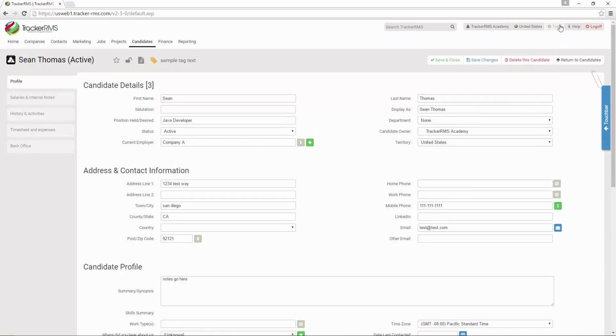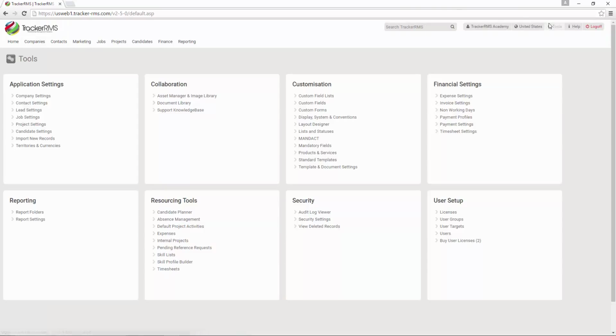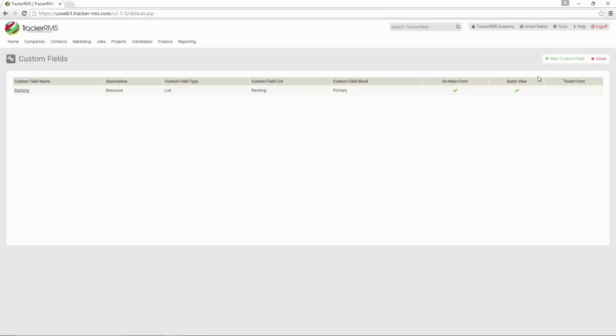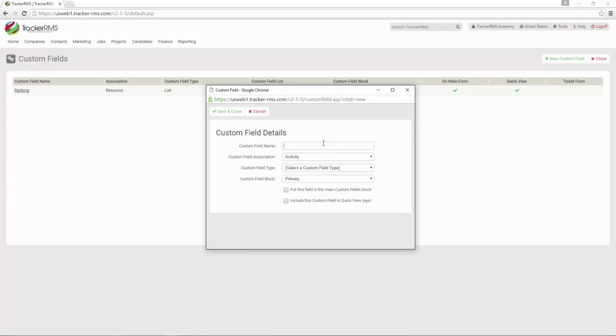Now let's go in and look at building an additional custom field. If we wanted to build a yes/no, this is where we could say, all right, let's build one, and I want to call it open to relocation.